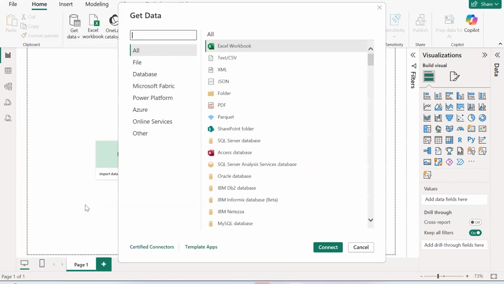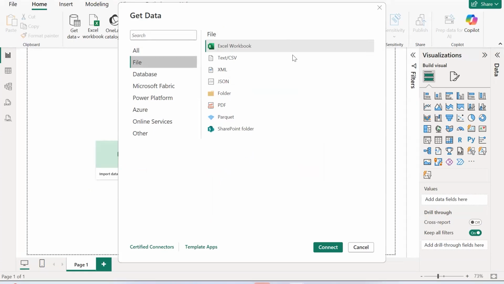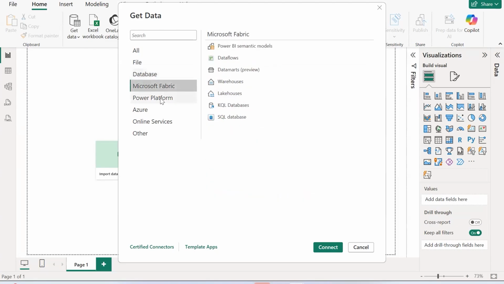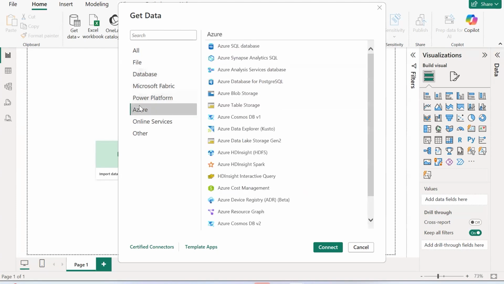When I click on More, you can see there are multiple data sources. There are many data sources here. There are some files, and all these are flat files like Excel workbook, text, CSV, PDF, folder. Coming to databases like SQL Server, MySQL, IBM DB2, there are many. Amazon Redshift, many are there. Like that, you have Microsoft Fabric, Power Platform, Azure.